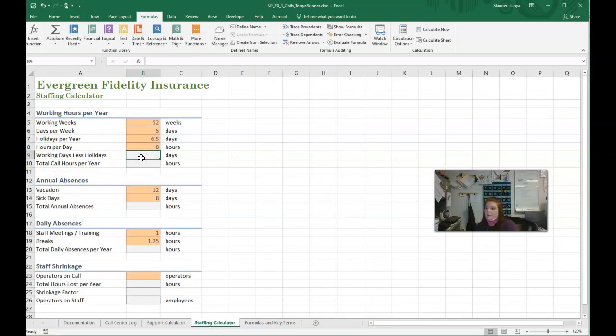And now we're going to find out how much these people work. So in B9, we're going to enter a formula equals B5 times B6. And it will do the multiplication first. It's going to say 52 weeks times 5 days minus B7. That's how many holidays there are. So they won't work on those days, right? So we hit enter, and it's going to say that's how much they work if we take the holidays away. Like if you don't count the holidays.